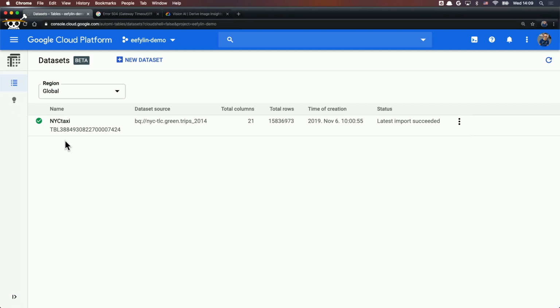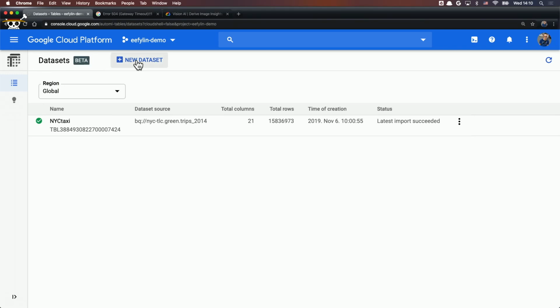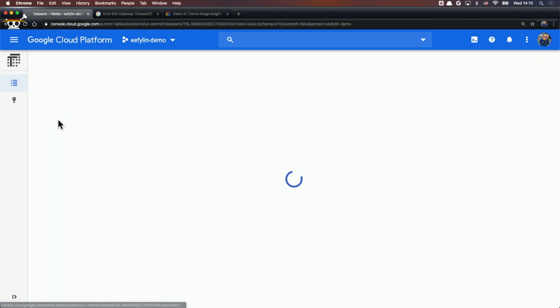There's a dataset that is very, very famous on the internet. It's the New York taxi fare. That's public data, and it's very commonly used to do the training for machine learning and then do some practice. So this is the one. So what do you do with AutoML Tables? First thing is you can create a new dataset. I have one already, so let's see.